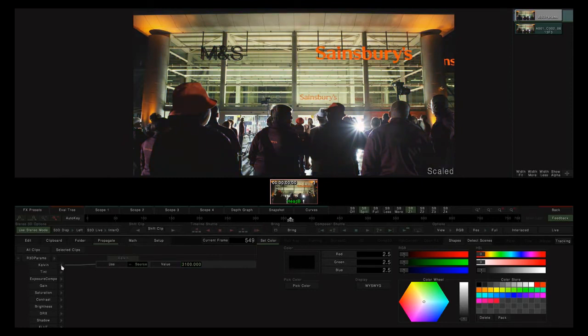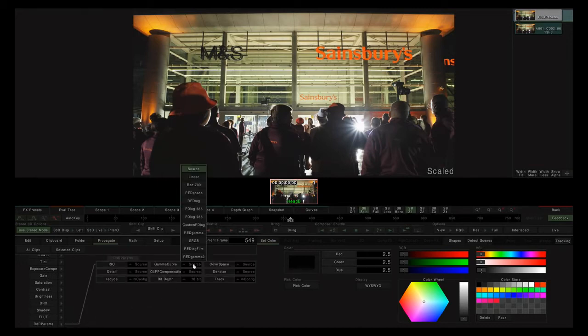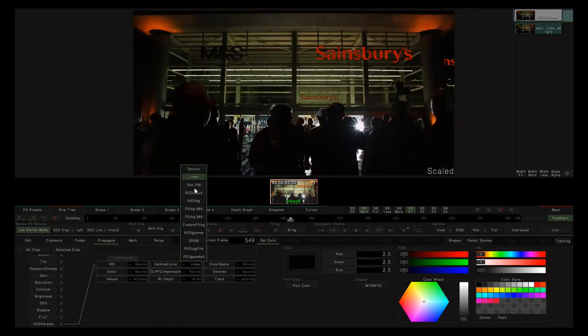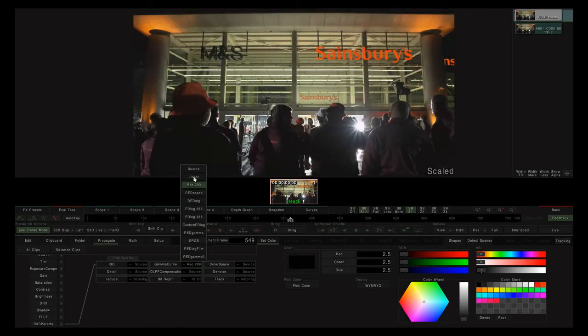In some instances though, it would be helpful to know precisely what value has been set. For example, if I went to gamma curve here, I can see that I'm on source at the moment, but I don't actually know which one of these it is. Of course, I could keep clicking through until I found the one that looked about the same. But there's two easier ways of doing that.